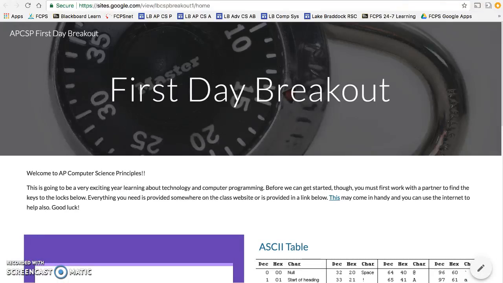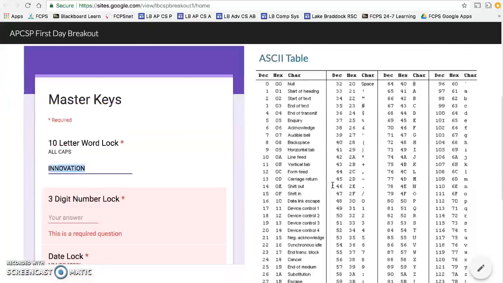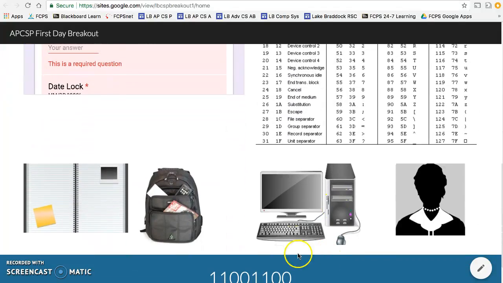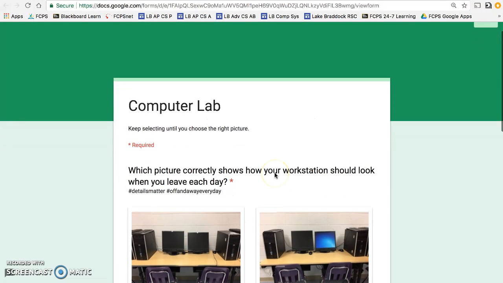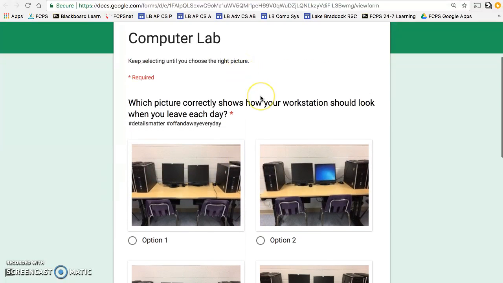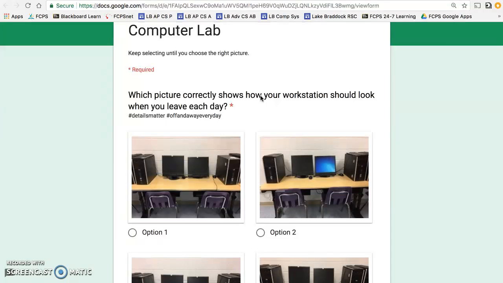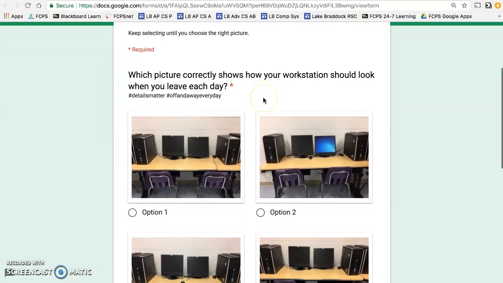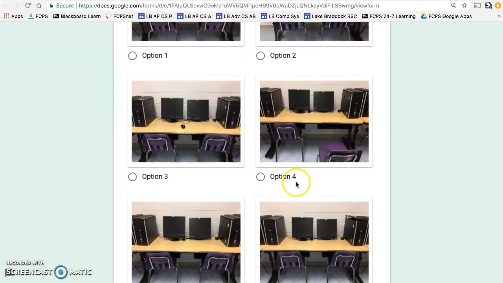In the digital breakout website that we're using as our template, this form is going to be linked up later, and again we will link these up and create this site in the last video. So we're just creating all the elements. If I click this link, I get a Google form. I teach computer science and I want students to leave their workstations a certain way when they leave class each day. So of course I don't want the chair left out, right?